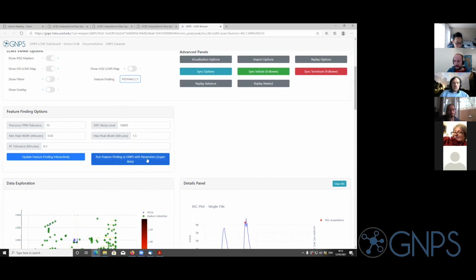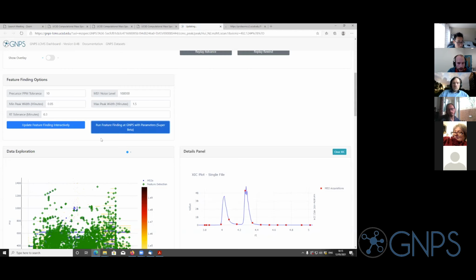So now, yeah, this basically works for one file in here, but once you're happy with those settings for a very preliminary analysis, what it also allows you is to launch a larger scale feature finding job, which makes use of MZMine, but as a ProteoSAFe workflow. So here you just hit this button, run feature finding at GNPS with the parameters you selected.